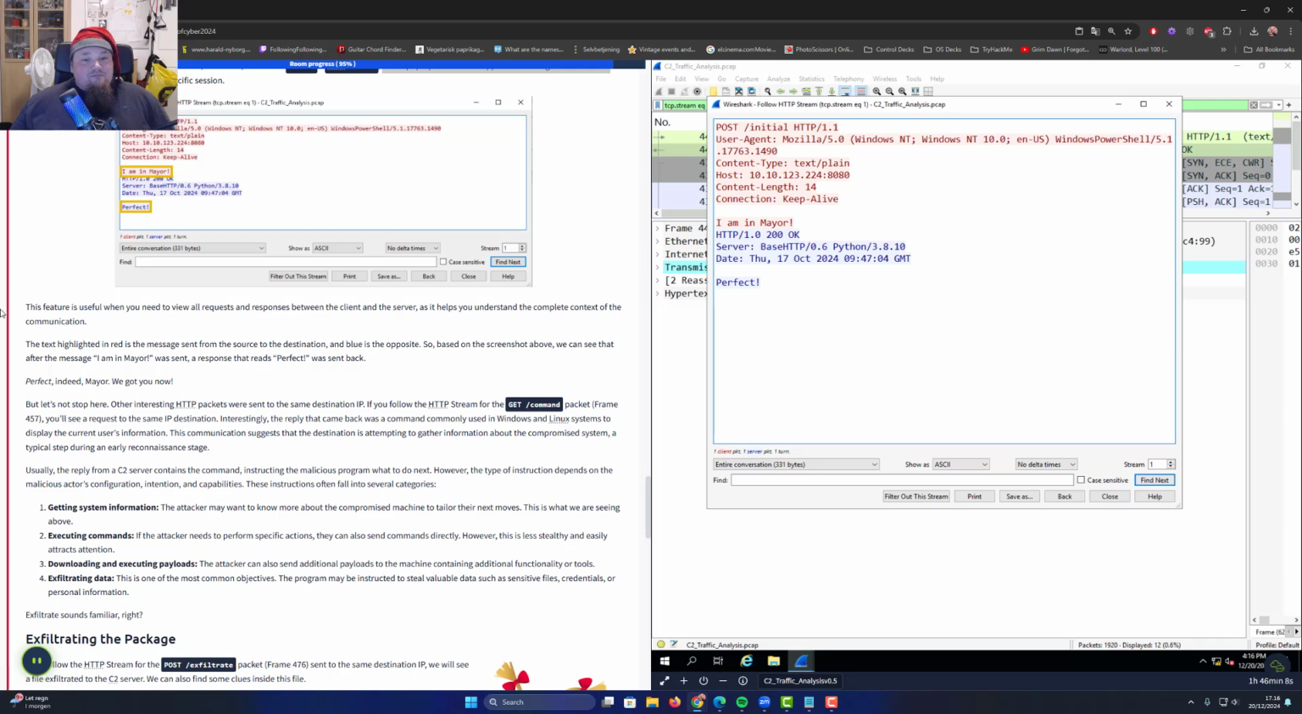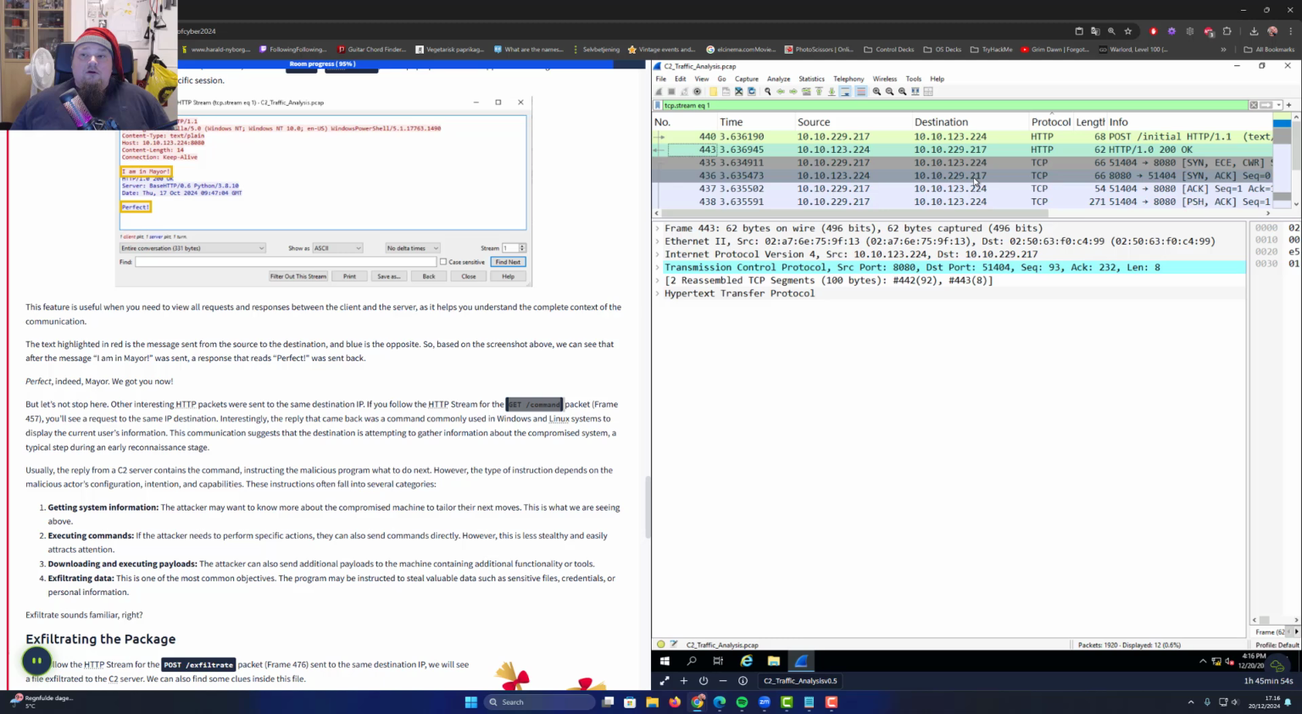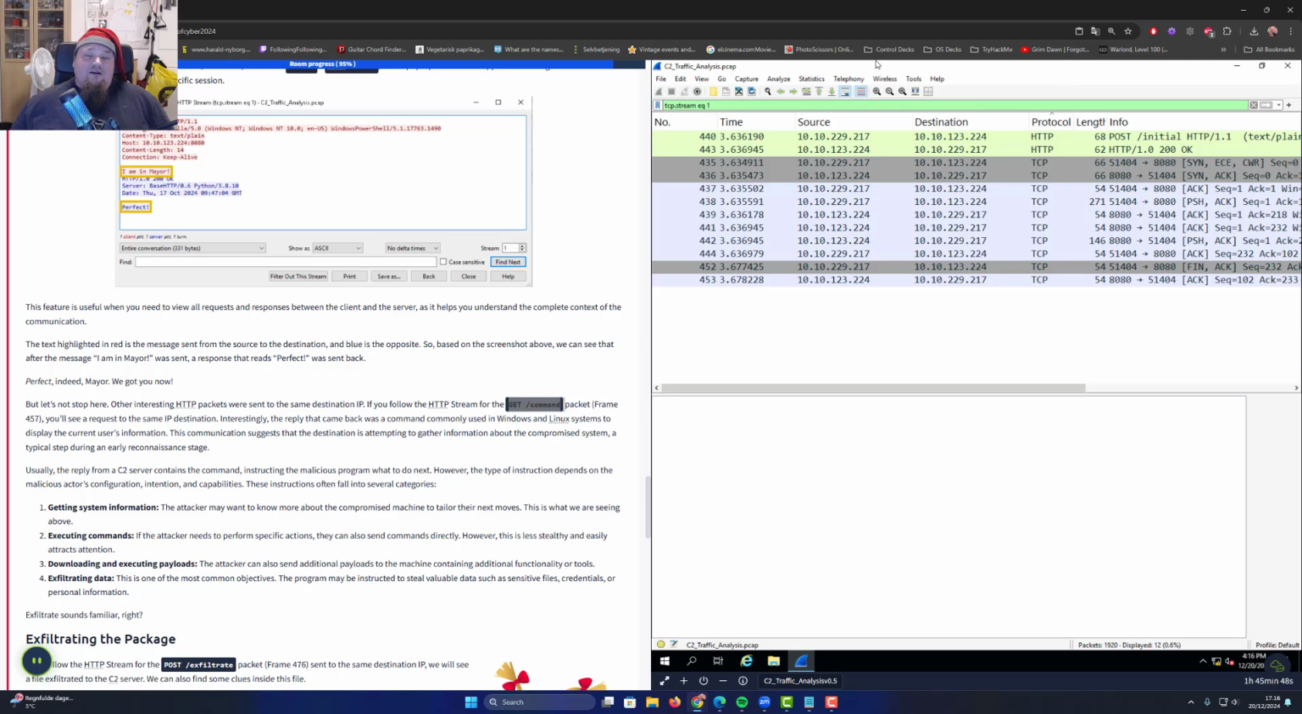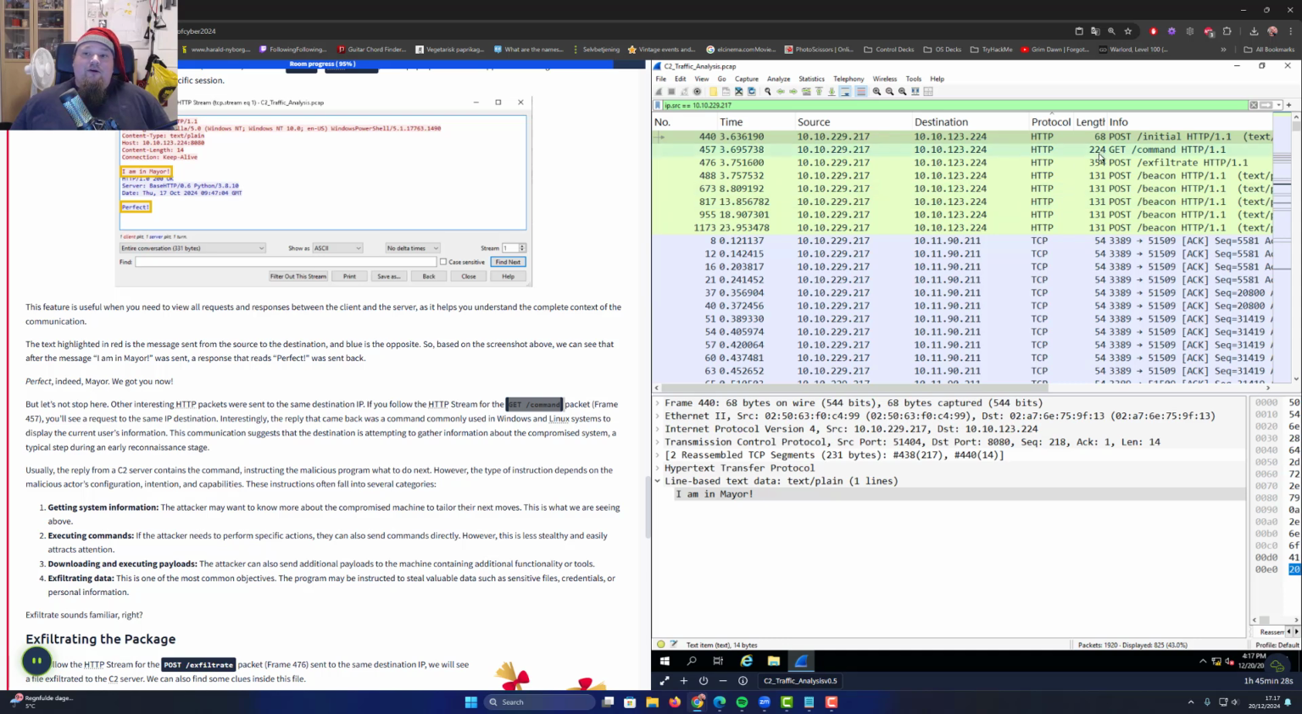Okay. This feature is useful to view all the requests and responses between client and server, which is of course true. But let's not stop here. Another interesting HTTP packet was sent. If you follow the HTTP stream of the GET command, let's close it down. Now that we pressed follow, you should see at the top here it changed, so it says tcp.stream equal to 1. So basically, it now shows us the traffic that is a part of what we just saw before. So let's paste the original filter back, and now we're going to get the GET command.